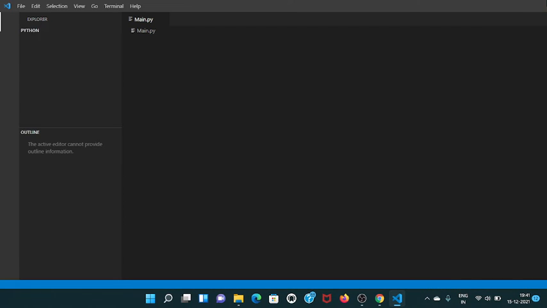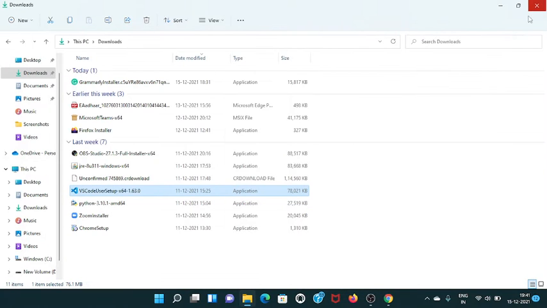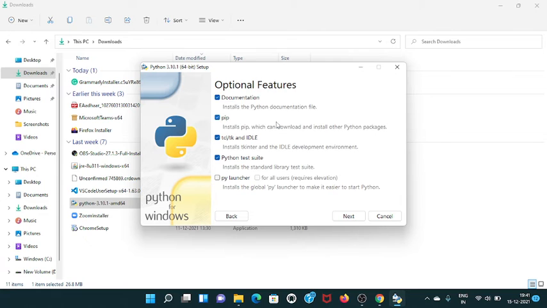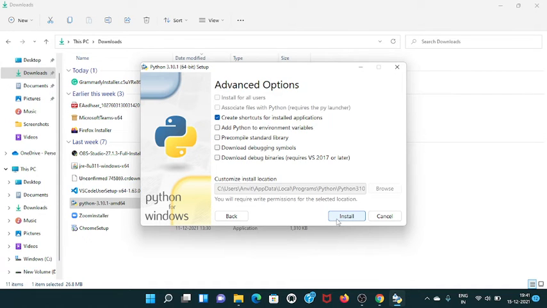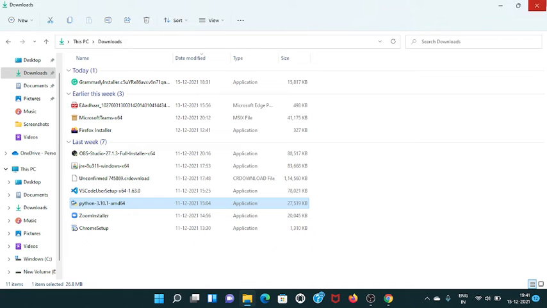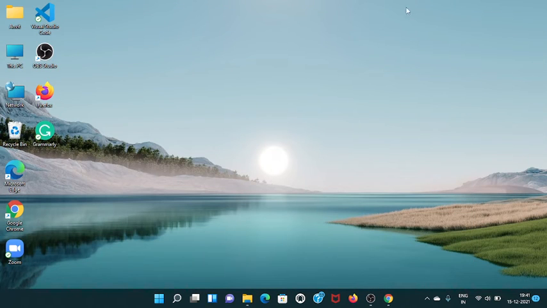After Visual Studio Code is installed, you can click on the Python 3.10 version. After that this page will appear, modify setup. You just click on modify, click on next, checkboxes are there, you can select them, install. So modify was successful, just click on close. Okay, so our Python is downloaded.